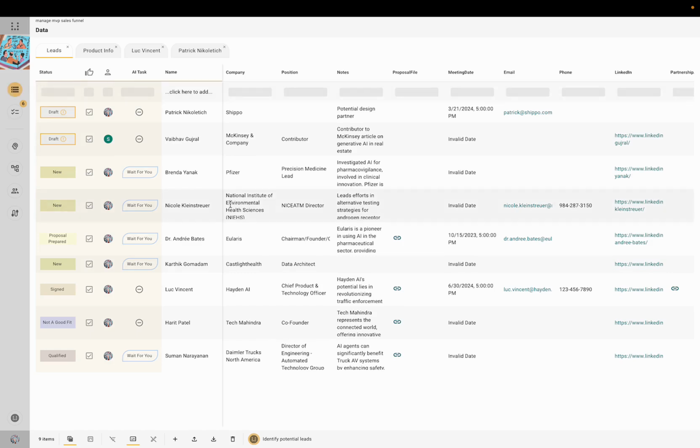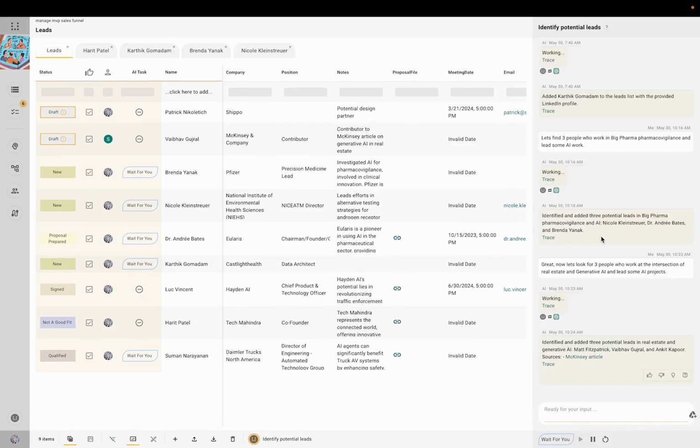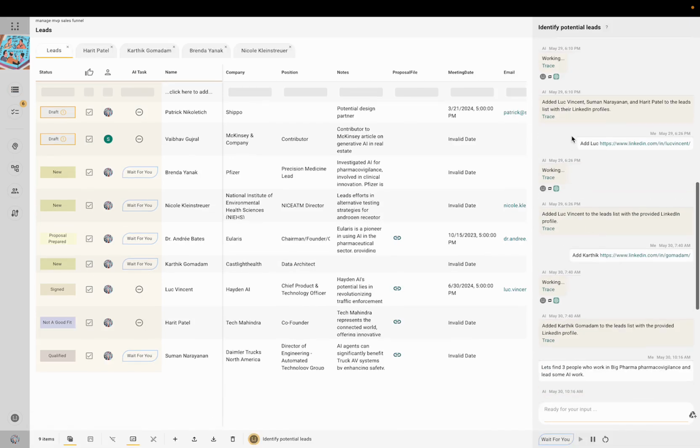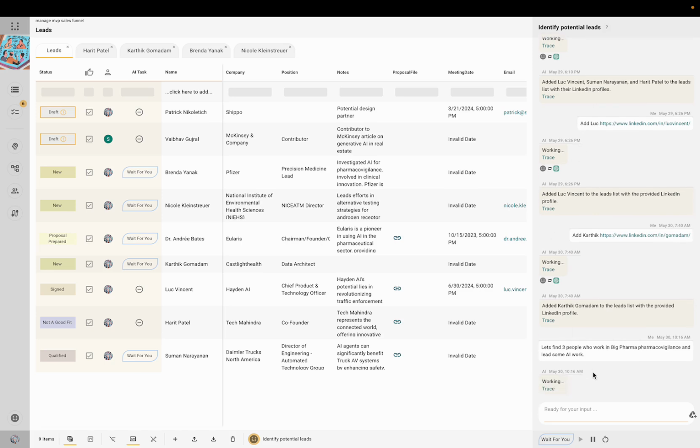Let's first look at how we brought leads into the system. In some cases, I added the leads because I thought they would be interested in Thunk AI. In other cases, my AI helped me search for specific people that meet certain criteria from my LinkedIn.